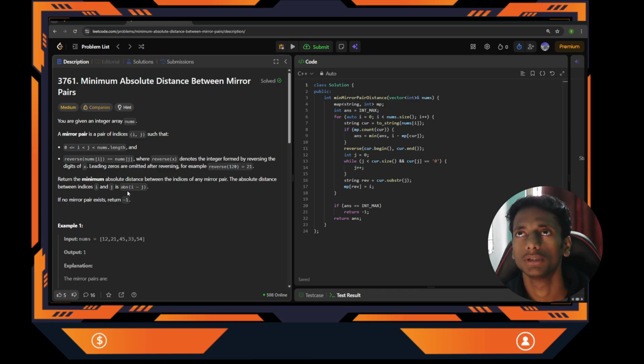So here we have to find the minimum distance. There can be many mirror pairs possible, so I have to store only the minimum distance. If there is no mirror pair, then it will return -1.